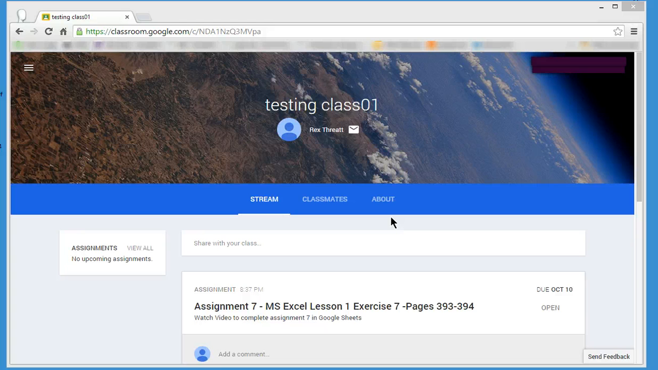Still doing lesson 1. We're now on exercise 7 in your books, page 393. Okay. Make sure you're in a book and you're on page 393 so you can follow along exactly with what I do. And actually, we're going to do a little bit different. We're actually going to complete this assignment in Google Drive using Google Sheets.